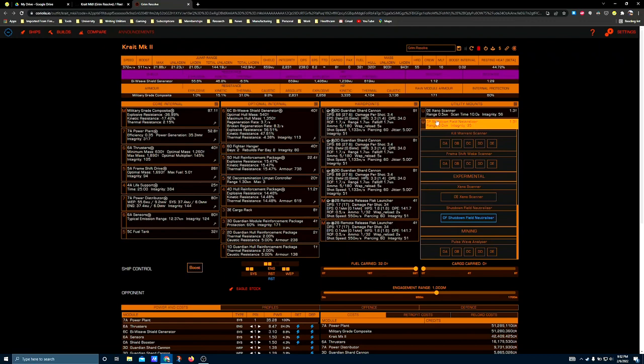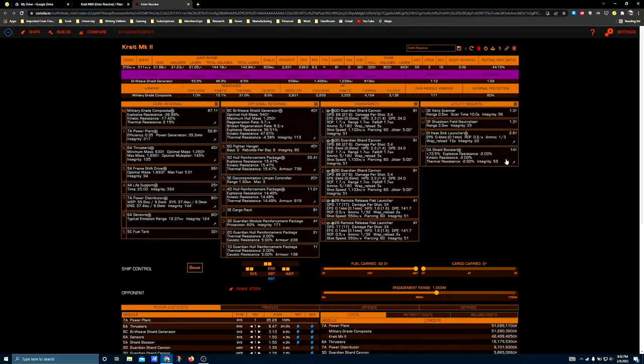AX shutdown field neutralizers are mission critical equipment. Always have them. You need to have at least one. They abuse the crap out of your system's capacitor, which is why you need to be careful about timing. But I'll save that for a dedicated Thargoid tutorial if I ever get around to it.